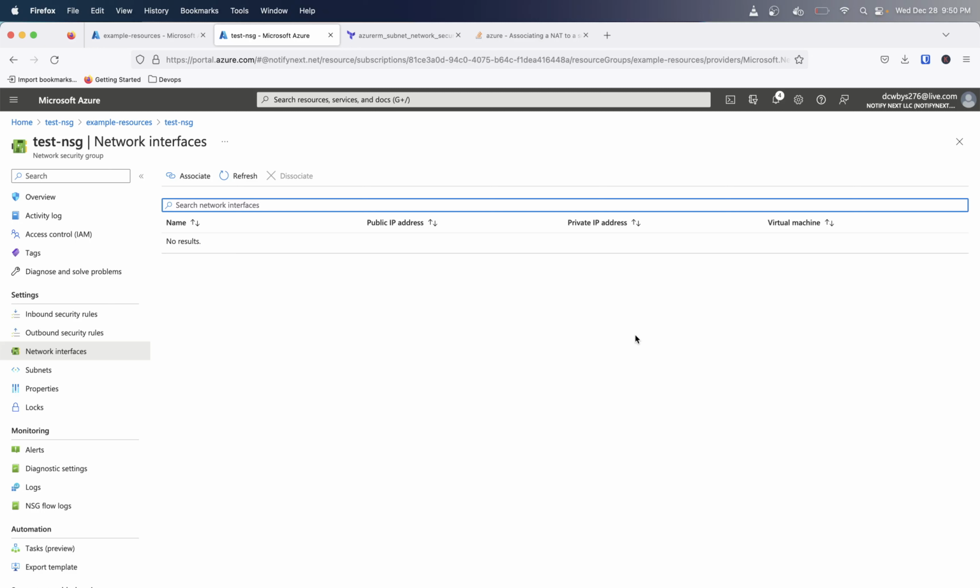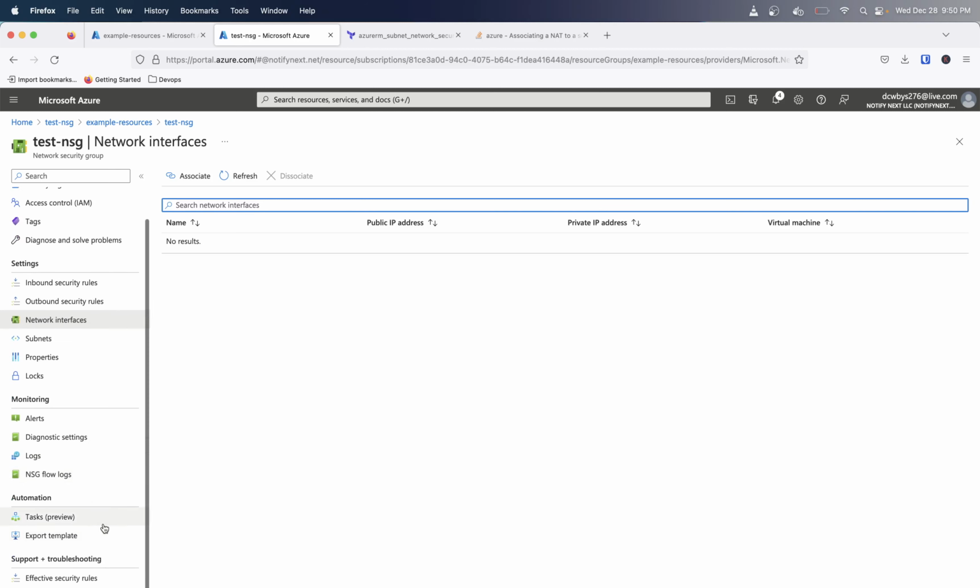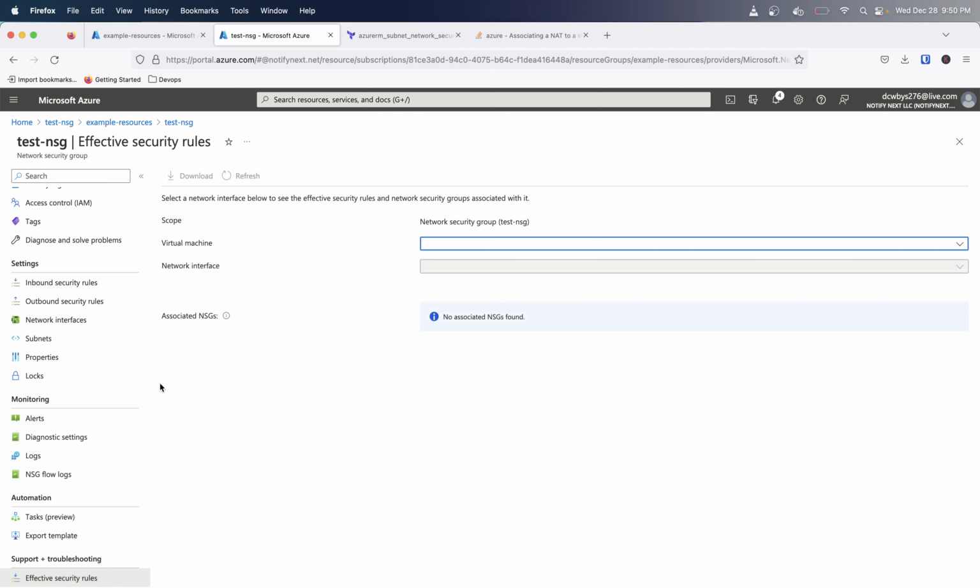So again, that's it. If you have any questions in regards to how that's set up, or any other questions in regards to the default rules that are applied, you can always reach out below. I'll be sure to answer any questions you have. If you have any questions on what's actually being applied, you can look at the effective security rules and some of the other network security flows, which I'll do another video on later.